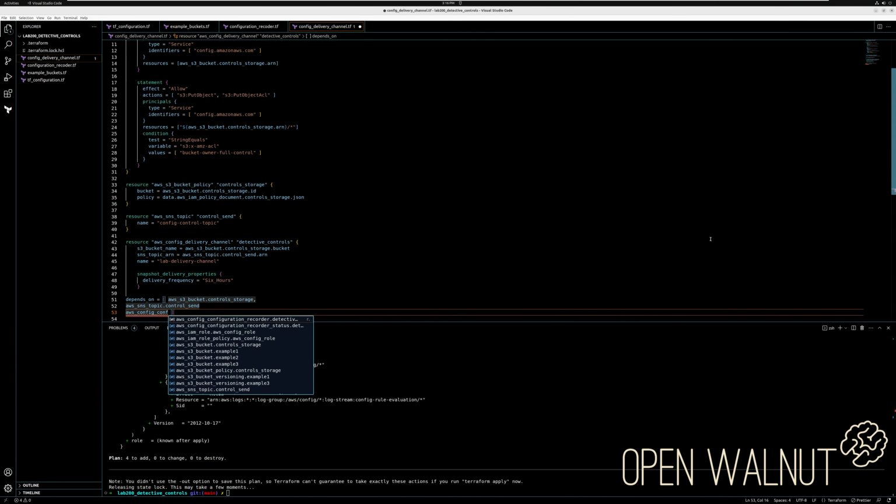Perfect. Now that's done. Let's quickly run Terraform plan just to ensure that all of the resources have been created correctly. Let's wait for the plan to finish. And now that we don't see any errors, let's move on to creating the config rule.